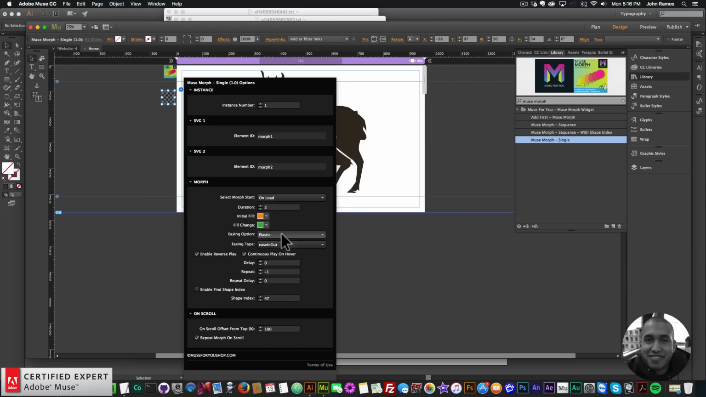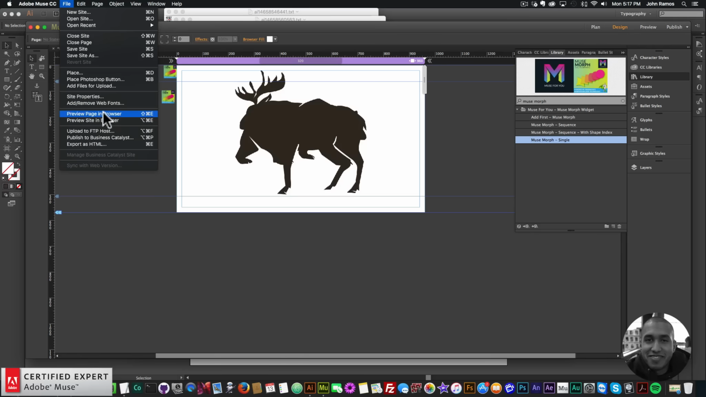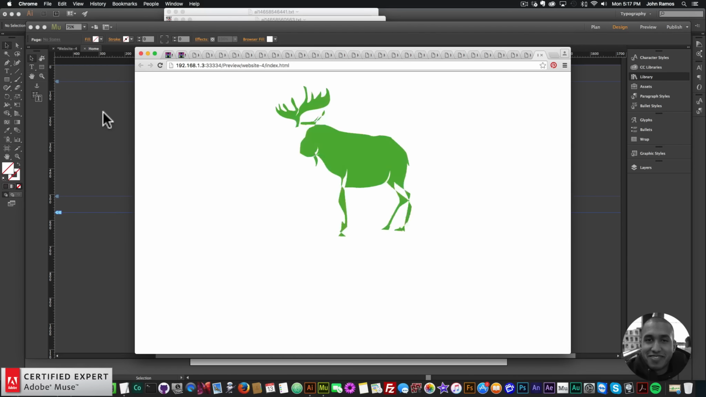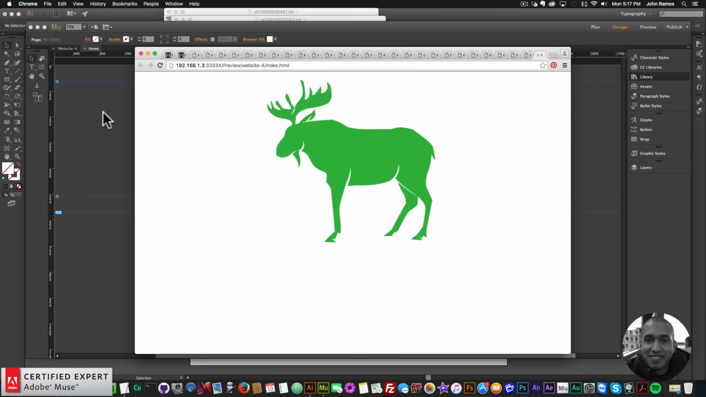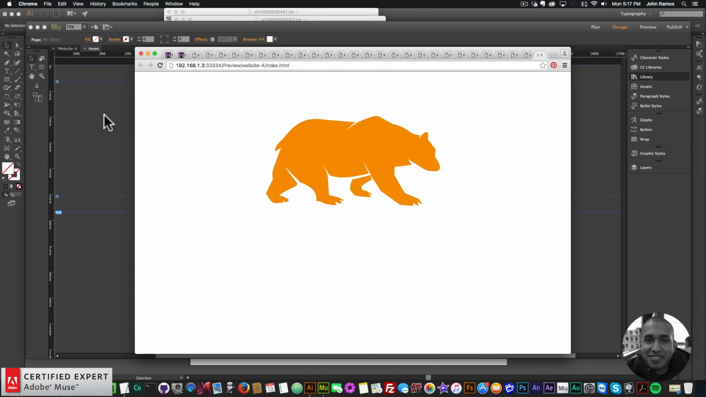We can set ease in out. We can set bounce just like that. And I'll go to File, Preview Page, and Browser. So we have a little bounce there, and that's nice because it doesn't go off the artboard. Elastic just kind of stretches it out off the artboard there.